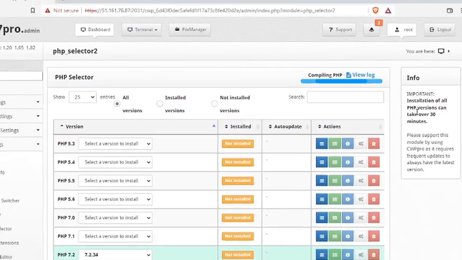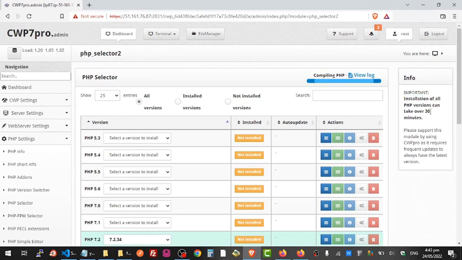Now, you should always remember that when you are compiling PHP, because it's heavy, that compilation can take up to 30 minutes to complete. So don't expect that immediately after you install or compile a PHP version, it will be available. It doesn't become available immediately. It takes some time for the PHP version that you are trying to compile to complete compilation. So you can monitor what is going on with the compilation so that you know when it is complete by showing this view log.